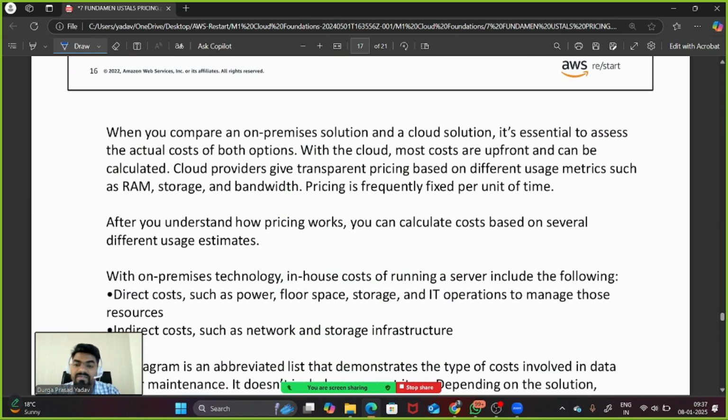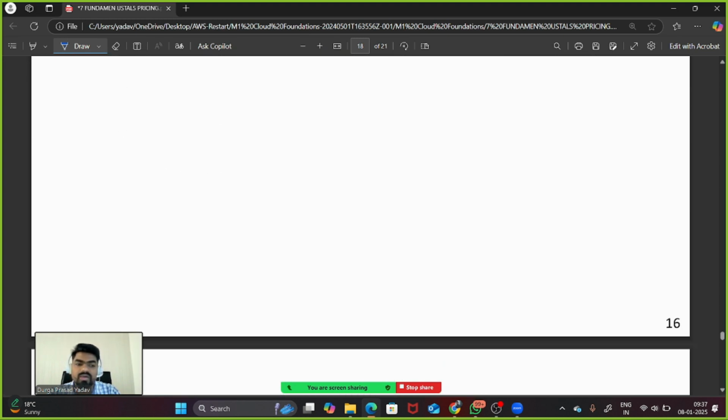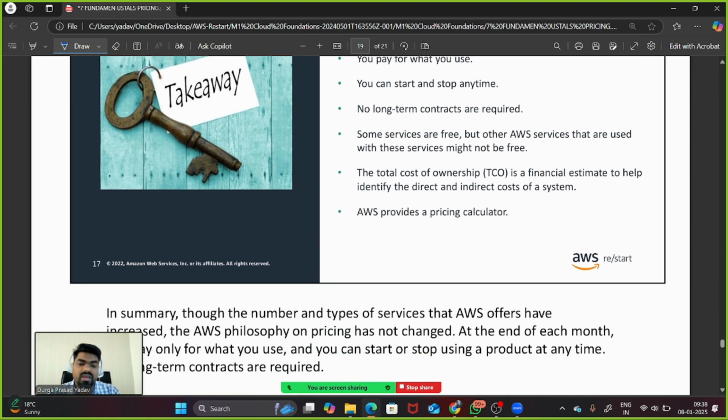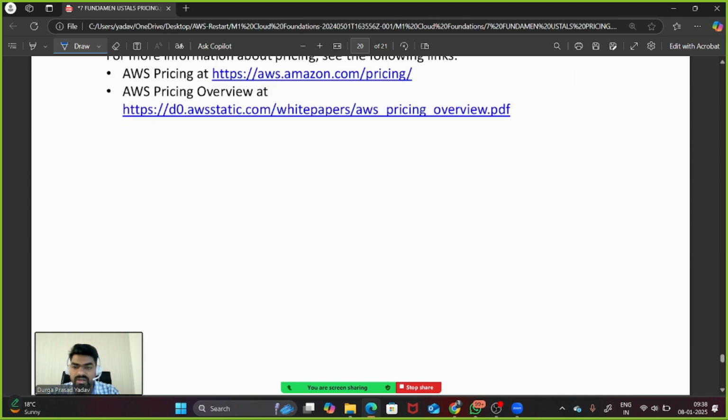But what if you are using the cloud? If you use the cloud, this cost will not be there. Simply you just have to pay whatever you are using as per their pricing model. So this is the end of this.